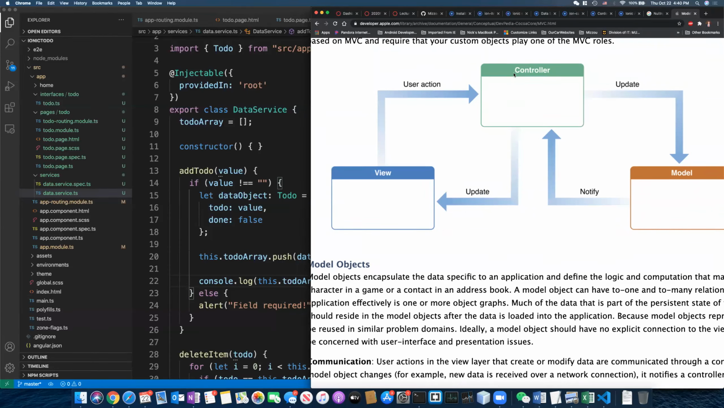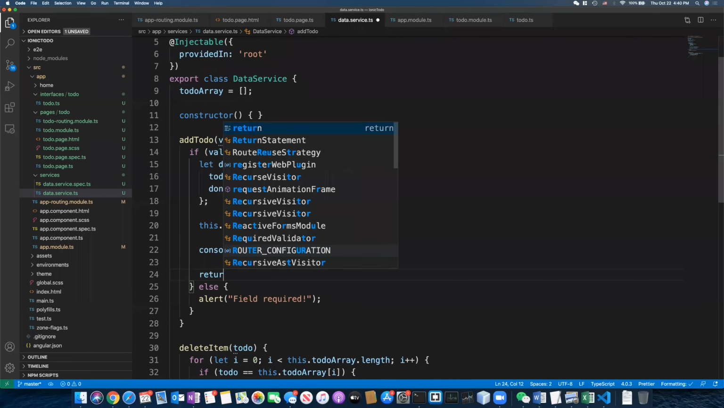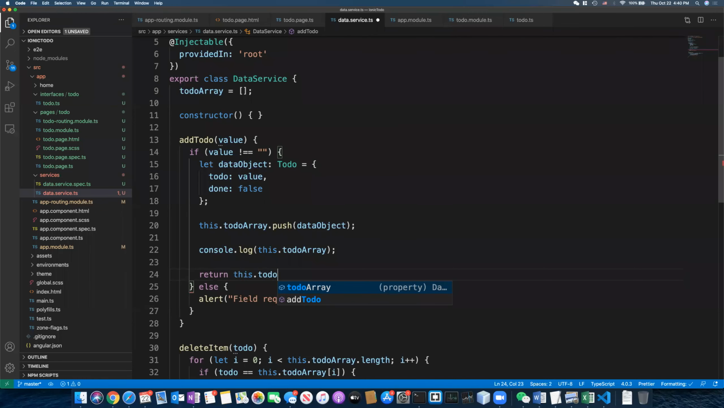These two arrows here are the most commonly missed arrows every time I teach model view controller. They always click the button, controller updates the model, but they always forget to have the model return the data, or return some Boolean value, any information, and then the controller updates the view. These are the two most common arrows missed. So here in this add to-do, in the model, make sure you return this to-do array.